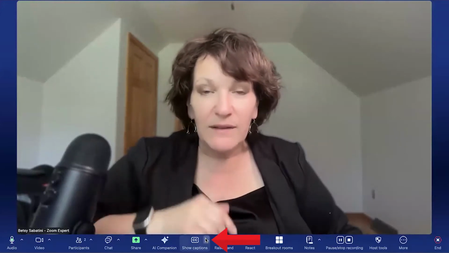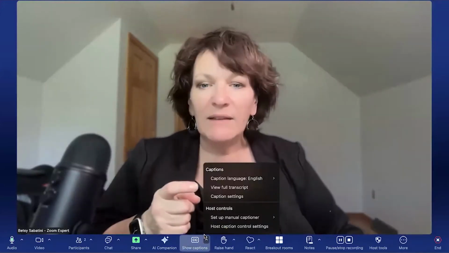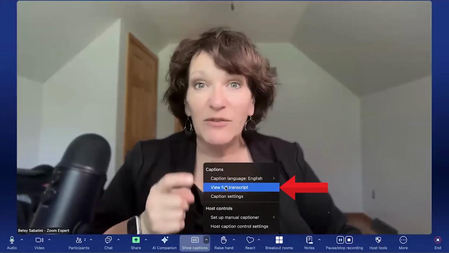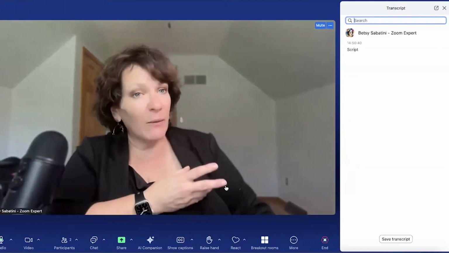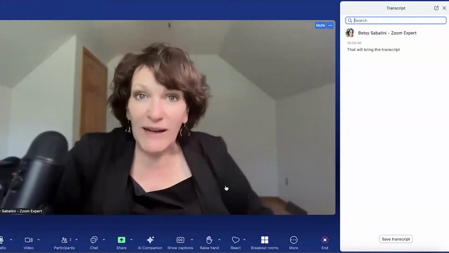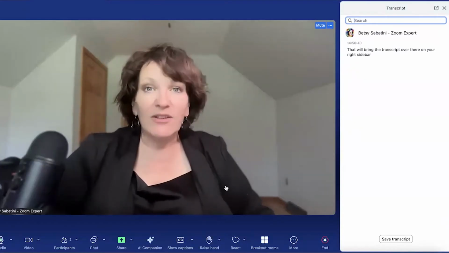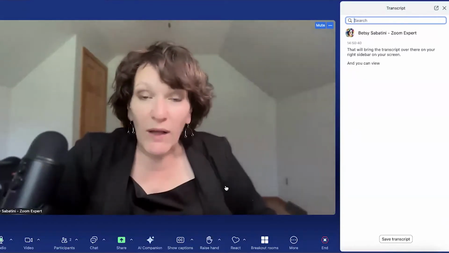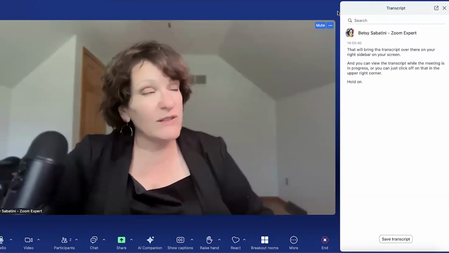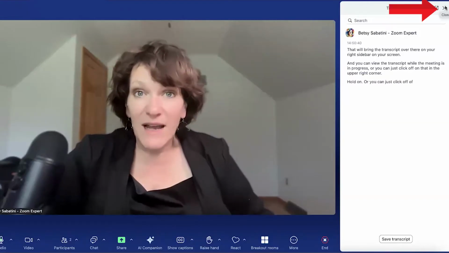Right here in your Zoom toolbar, you'll see a button that says Show Captions. Go ahead and click on the little up arrow right next to there. And in the little menu that appears, go ahead and click on View Full Transcript. That will bring the transcript over there on your right sidebar on your screen. And you can view the transcript while the meeting is in progress, or you can just click off of there with the X in the top right corner.